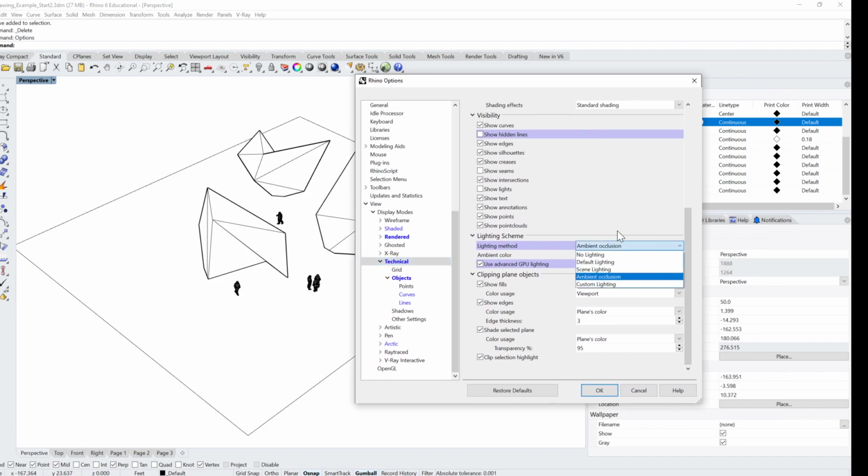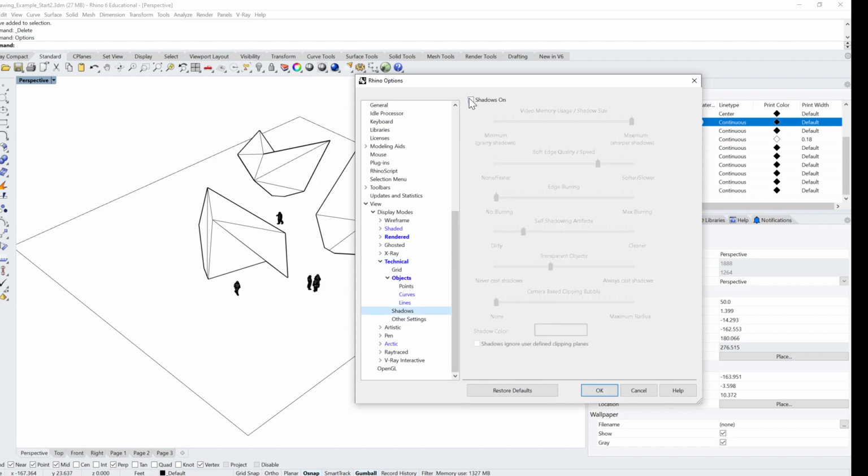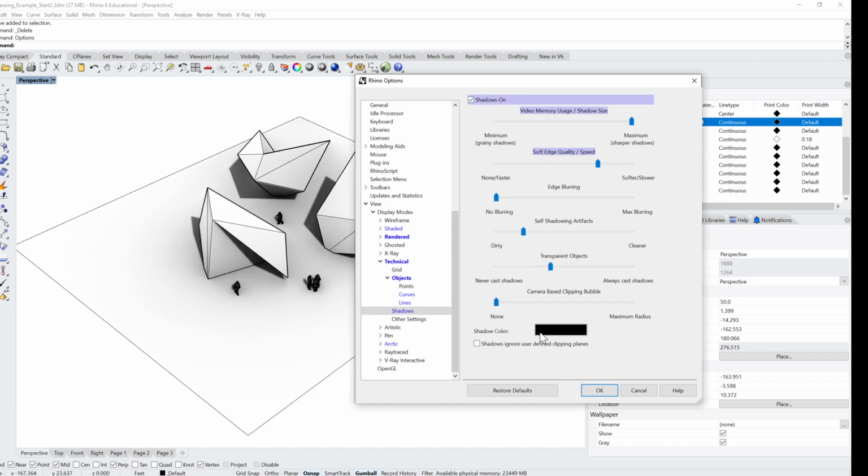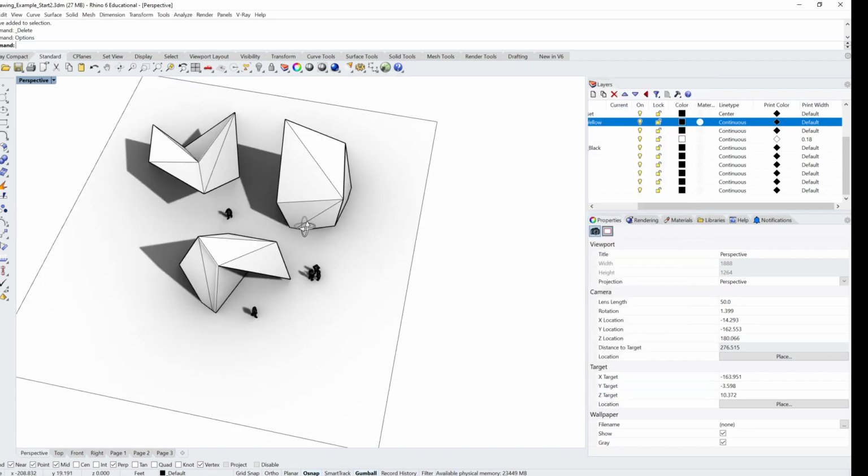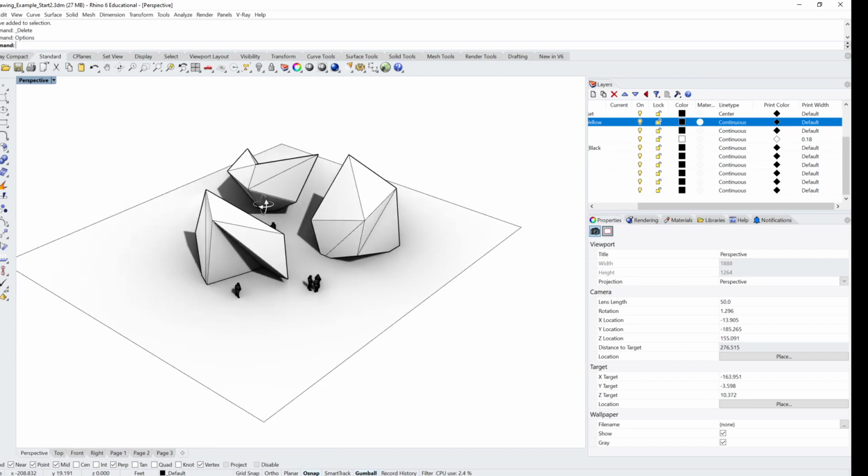We can change the lighting method. Maybe by default it will be set to scene lighting. If we hit OK, nothing will happen. But if we go to shadows and turn the shadows on, okay, now we can see that it's actually using the scene lighting.